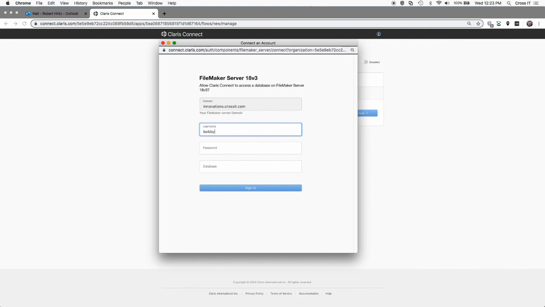Now, a little thing to be aware of when configuring this for FileMaker. One, the username and password you type in will need to exist within the database that you are trying to connect to. And you will also need to make sure that that account is configured properly to be able to access the appropriate data and whatever you might want to see.